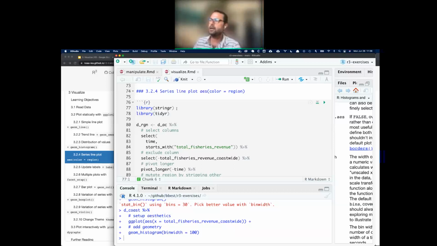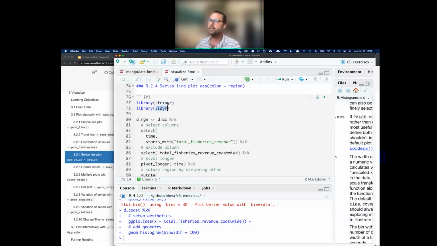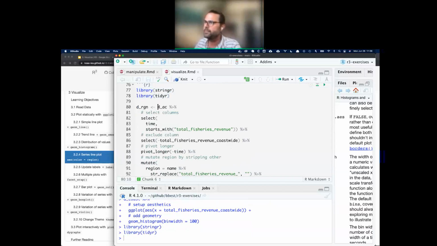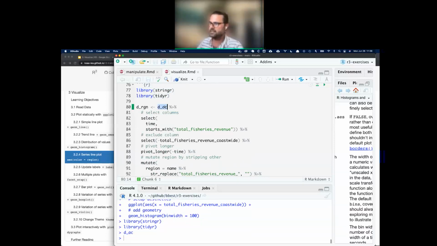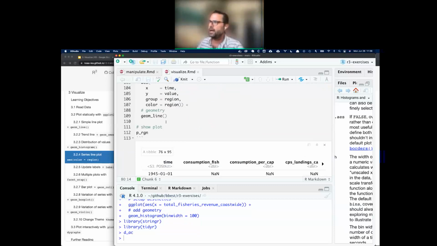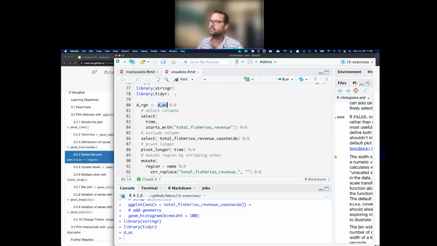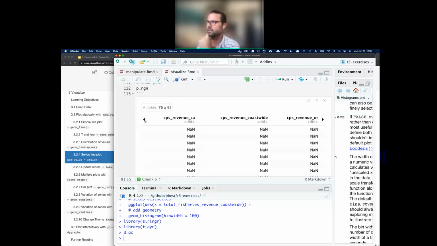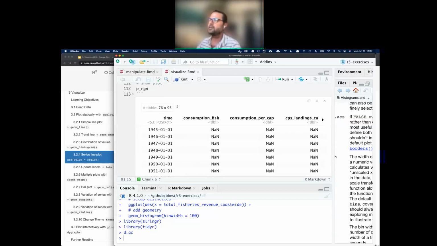So we're going to use the stringr library to manipulate strings, and the tidyr library to pivot from a wider format into a longer format. I'm going to run these line by line so we can see what's up. So here's our original data, and I'm going to change this so we can look at it more easily. Here's all of our columns. It's a tibble.